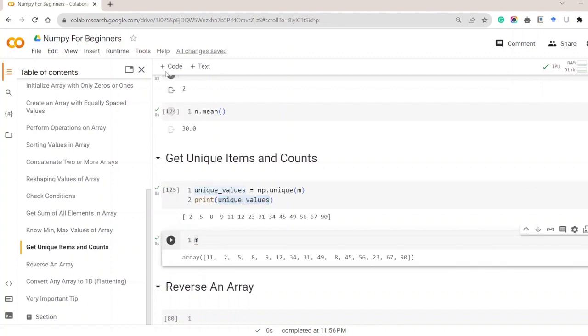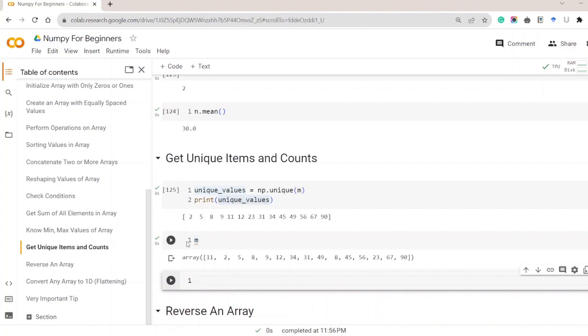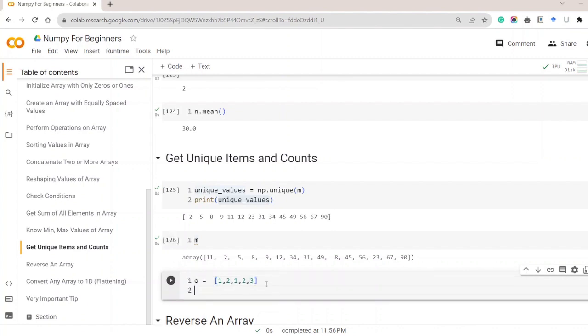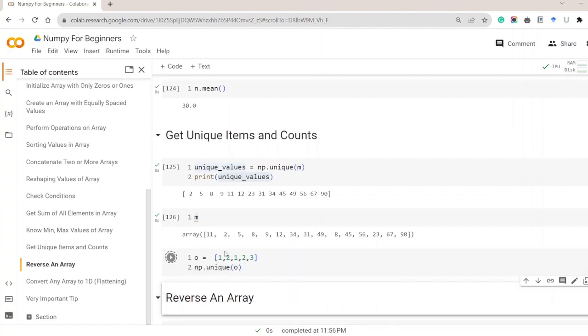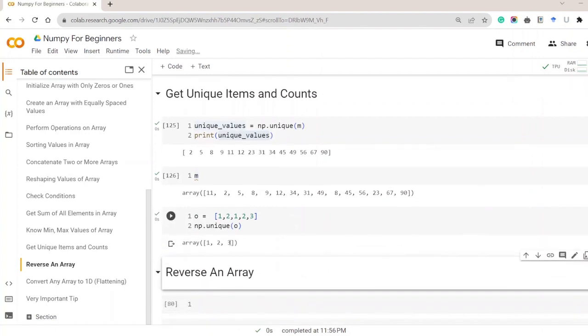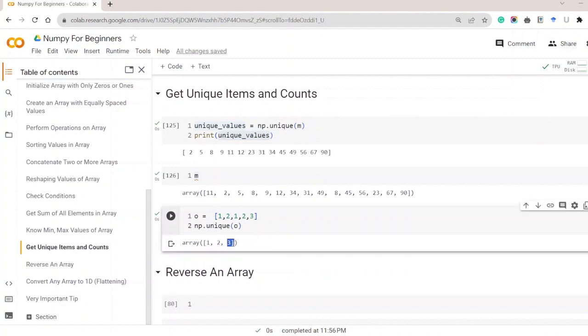Okay, let me show this with the help of an example. For example, we take an array O where we have defined all the values as 1 2 1 2 and 3. Okay, and then we've tried to do np dot unique of O. Now let's see what we get as an output. See, 1 2 and 3. Even though 1 was present 2 times in this array and 2 was present 2 times, it only took them once in the unique value, because unique value is only once.